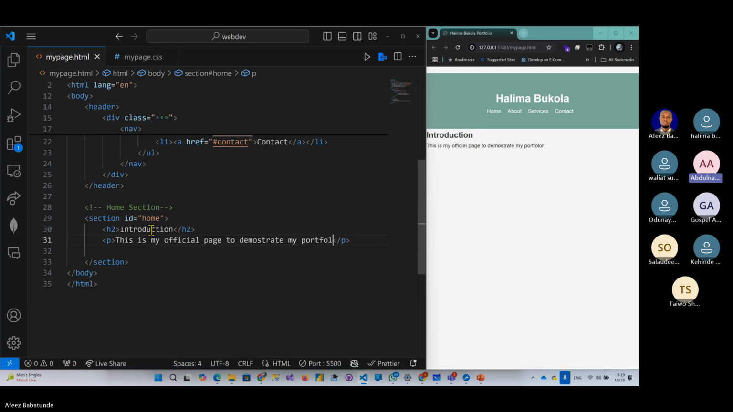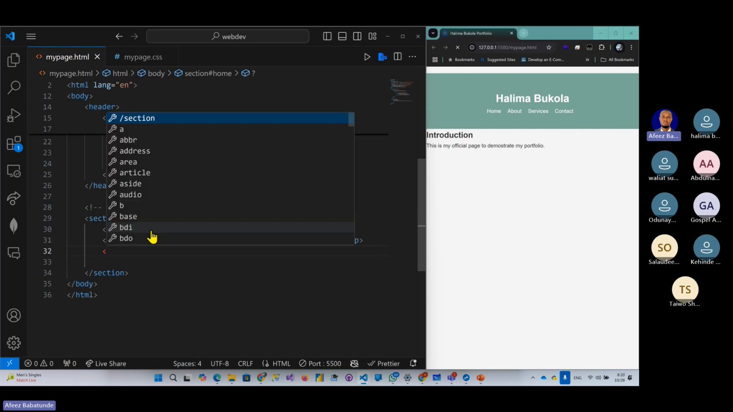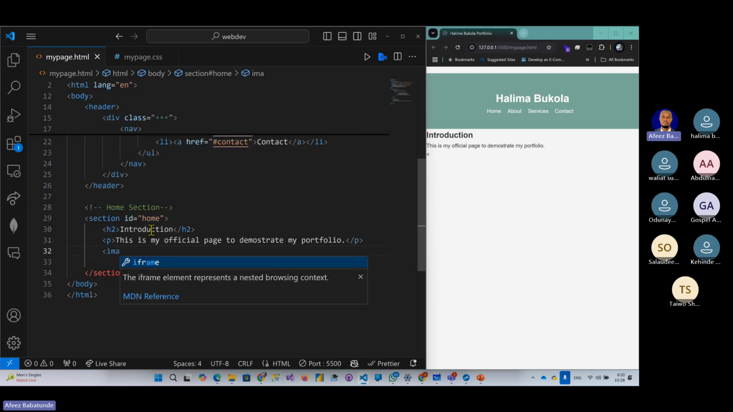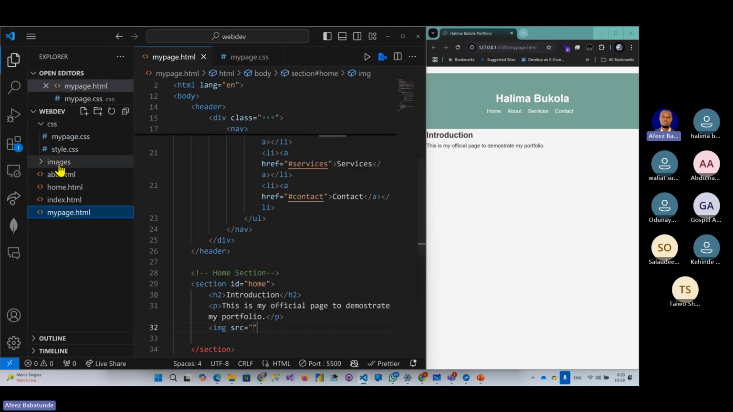Portfolio. Okay, perfect. So I have a simple image. I say, okay, IMG, SRC. I don't think we have an image. Do we have an image here? Let me check. Images. Okay, let's use any of these images.